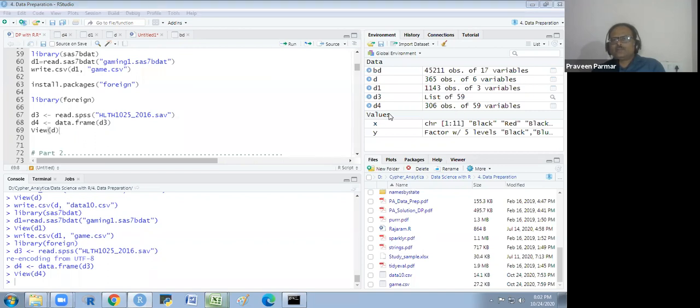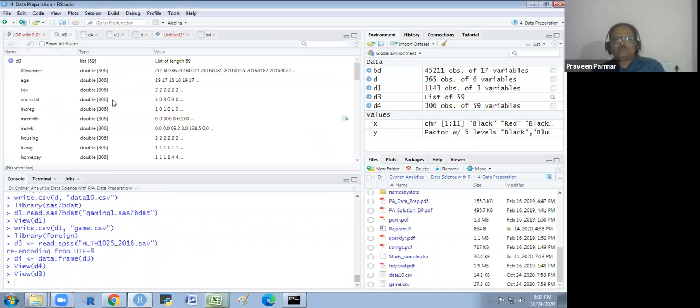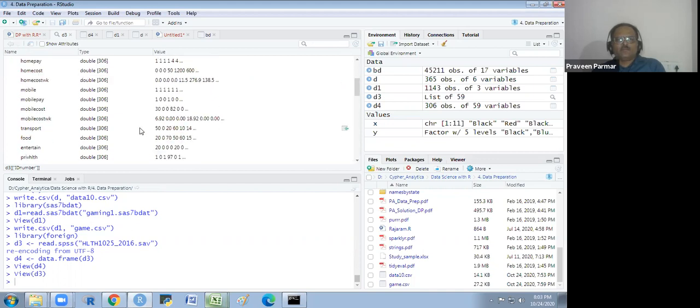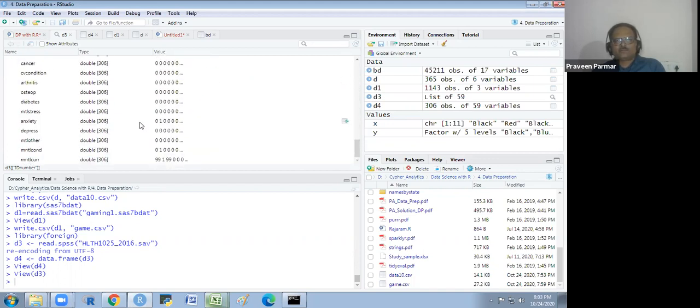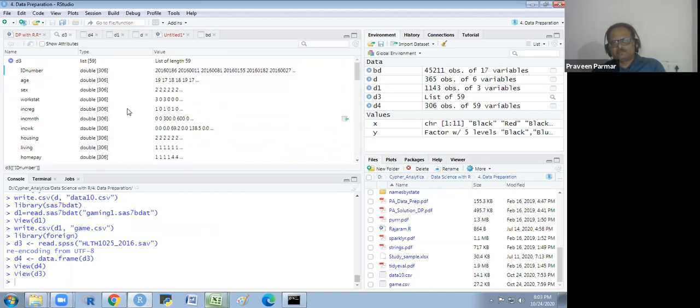Okay, you want to see the list. So I will show you the list. This is the list. It is the ID number. Double is the class. Double means numeric. Okay. So they have given the list of 59. Everything is numeric here.